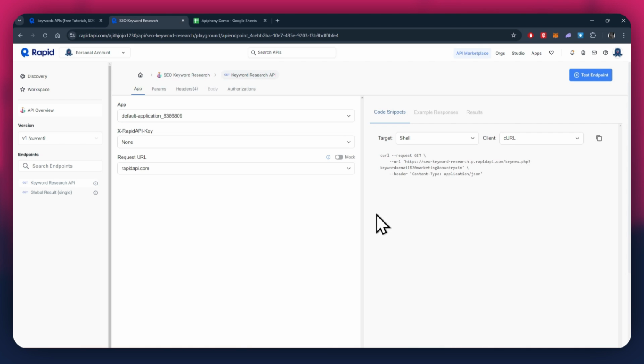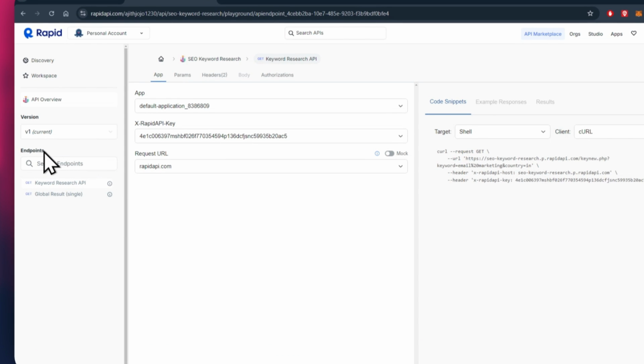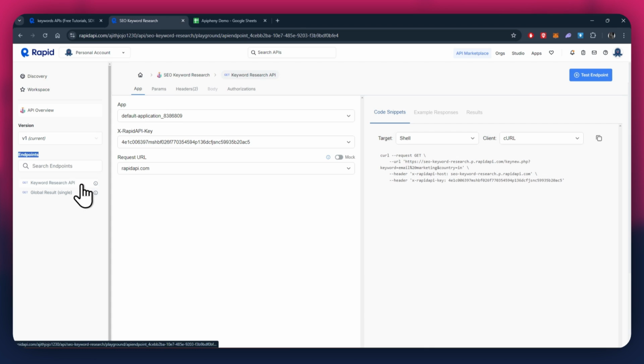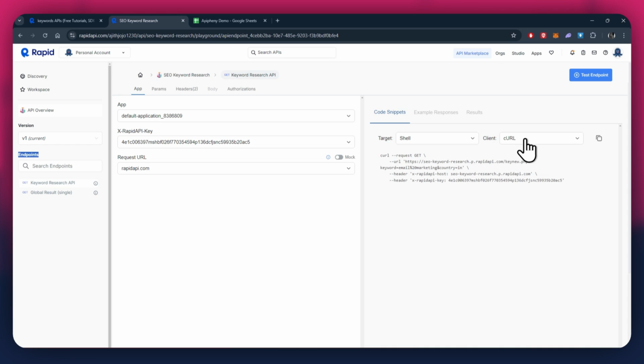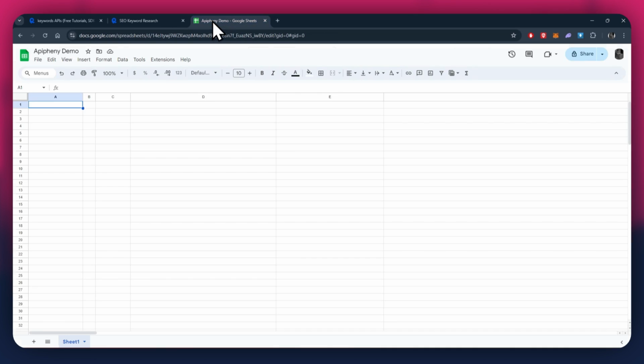Now, the next step is to select the target endpoint. In this API, there are only 2 endpoints, but if you're integrating a different API, then the number of endpoints may differ. After selecting a specific endpoint, get to the Code Snippets section at the right side and make sure to select Shell and Curl in the target and client fields respectively, as this snippet helps in getting the header keys easily. Now that you've got Rapid API set up, it's time to move on to Google Sheets.